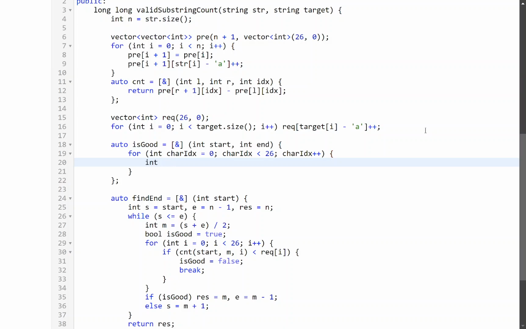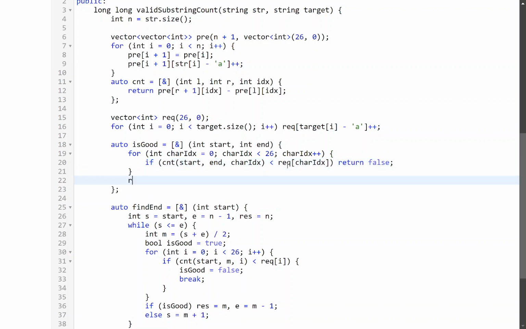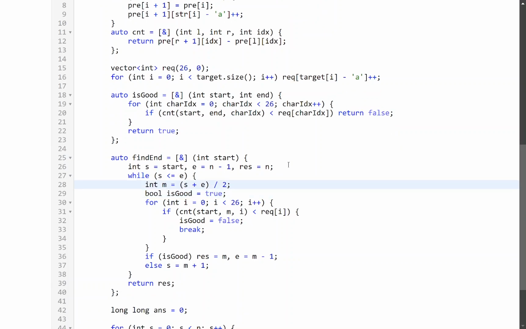The count of the character with char index, this count from start, end, and char index should be greater than or equal to the requirement of that index. If this is greater than or equal to, then it is fine. Otherwise, just return false and at the end return true. So you could just directly call this function there.